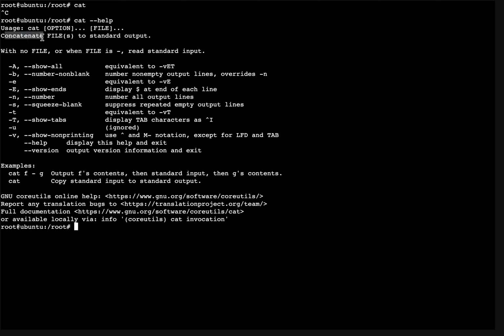The command is called concatenate, so it's usually for joining two files together. The usage is cat, then option, then file. The available options include number non-blank, show ends, number, squeeze blank. Anyway, usually it's used for showing the content of a text file or any file. So let's check it out.